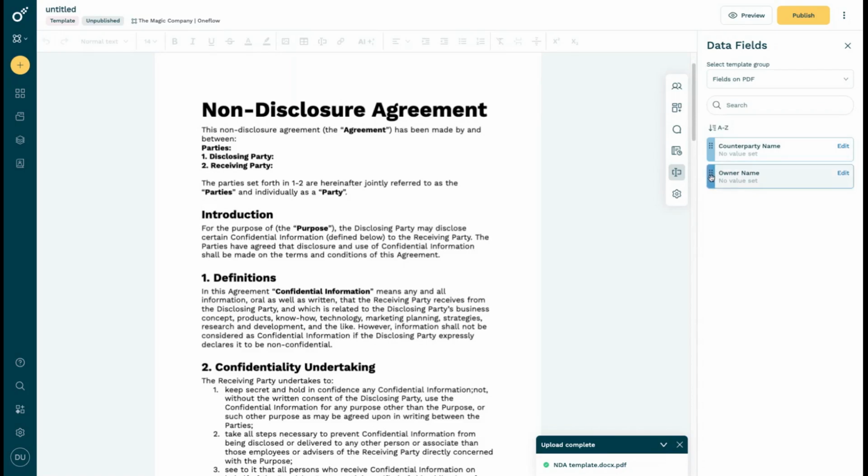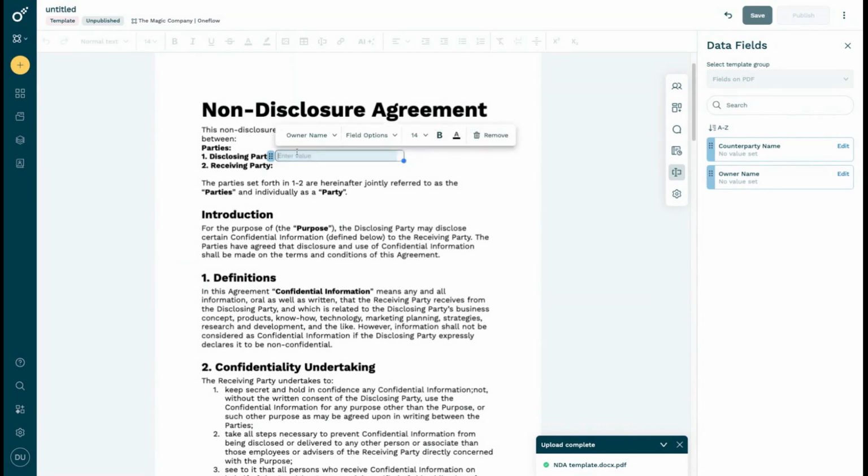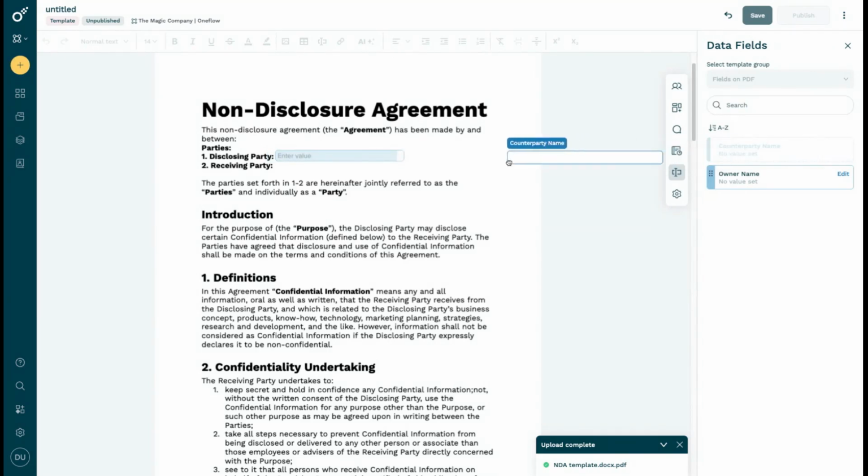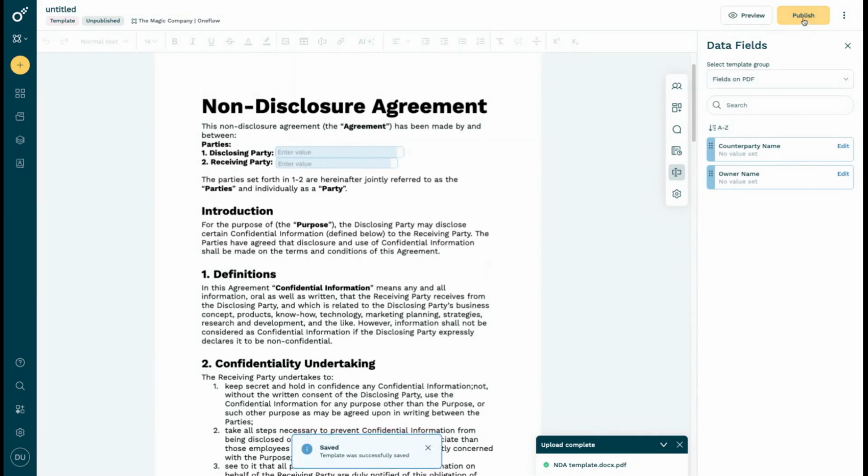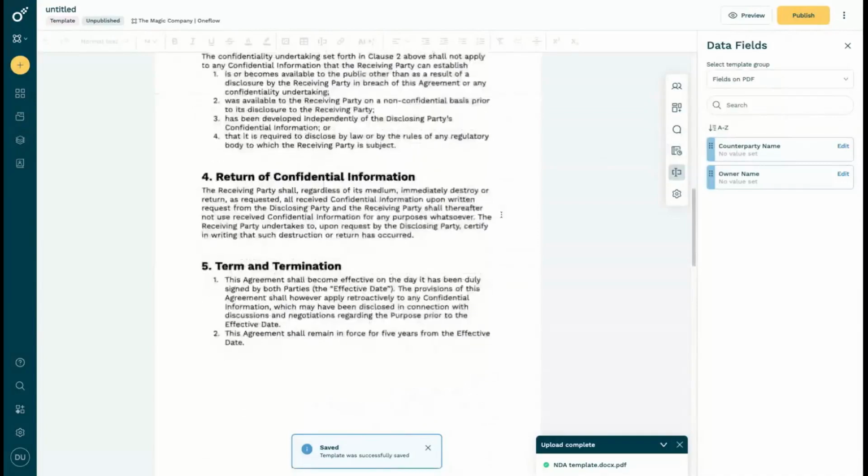So I am going to add first owner's name and simply just drag it to the field. I can therefore, after I resize it, change the font size and the formatting. And yeah, have a lot of really customizable options here. But I'm also going to add the counterparty name here and make it the same size. And click on Save. And this sets up the basic template.